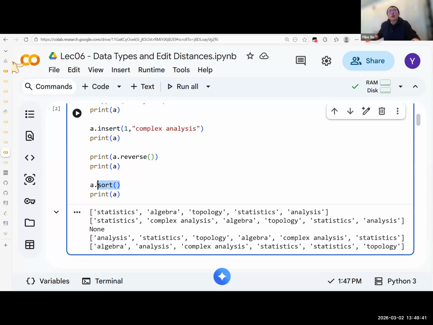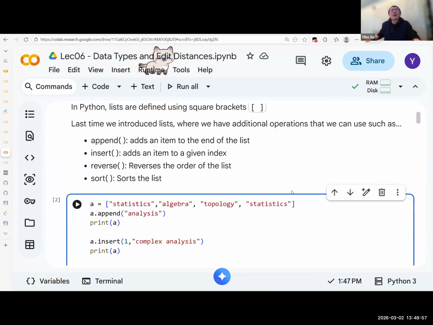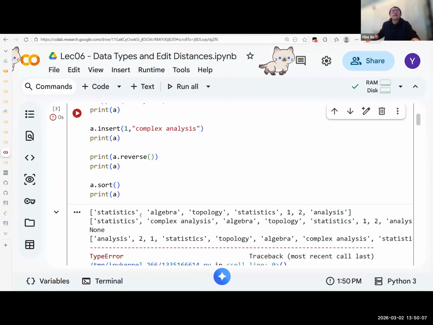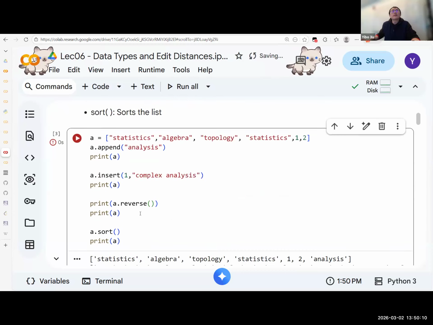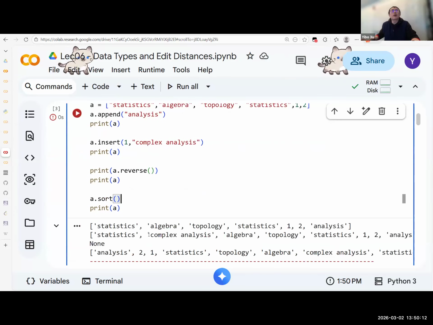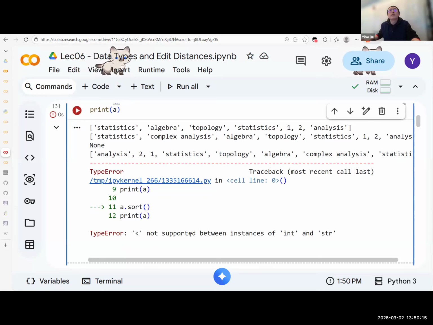So a dot sort is saying, okay, I'm going to use the method sort to sort my list, and you will get the alphabetical ordering of the words and numbers in your list. Let's try that. So there can be mixtures with 1, 2. Okay, so let's try that. Okay, so there's some problem with sort. So now integers and strings cannot really be sorted.